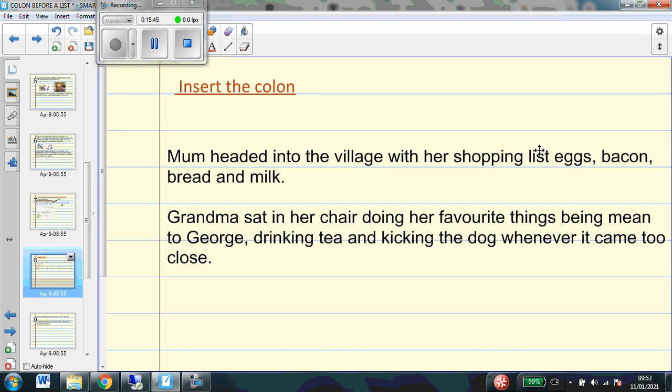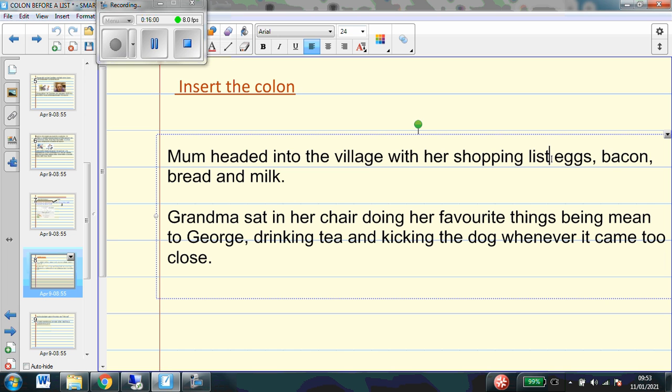Okay, let's have a look at that first one. Mum headed into the village with her shopping list. Eggs, bacon, bread and milk. Well, if I think about what makes sense by itself, it would be Mum headed into the village with her shopping list, wouldn't it? So let's try our colon here. Have we then got our list after it? Eggs, bacon, bread and milk. Oh yeah, that's the list of things she wanted to buy, isn't it? So our colon is going to go after list.